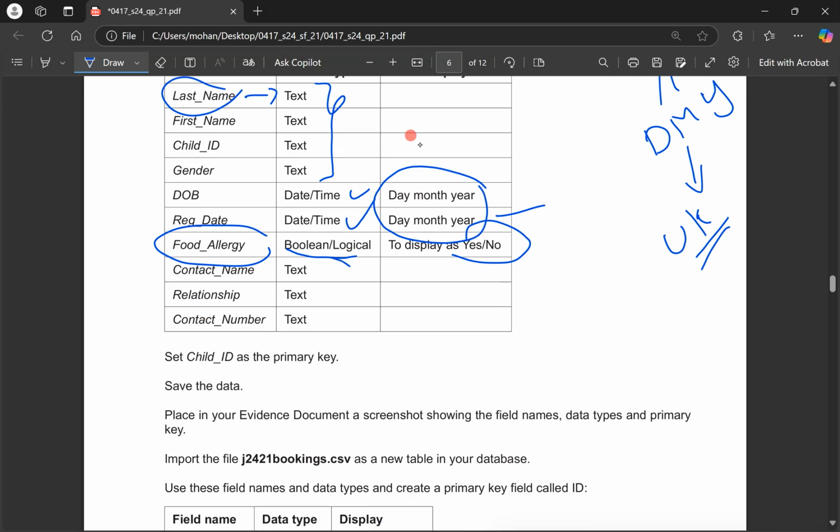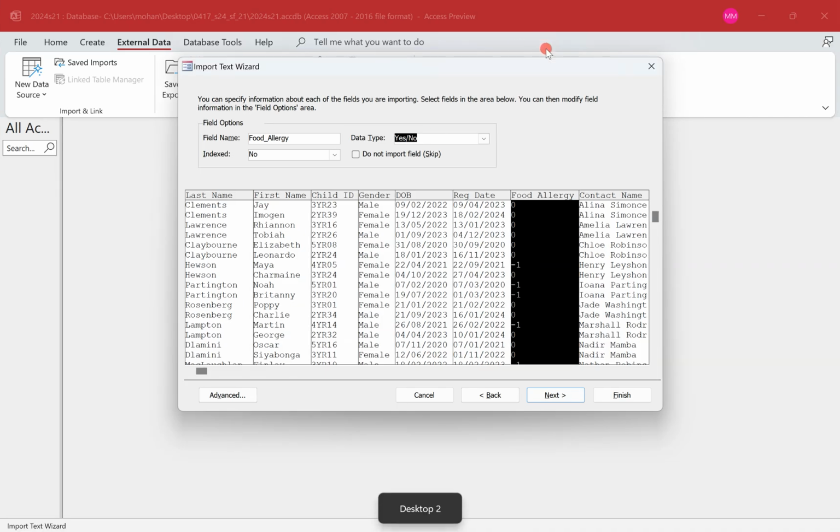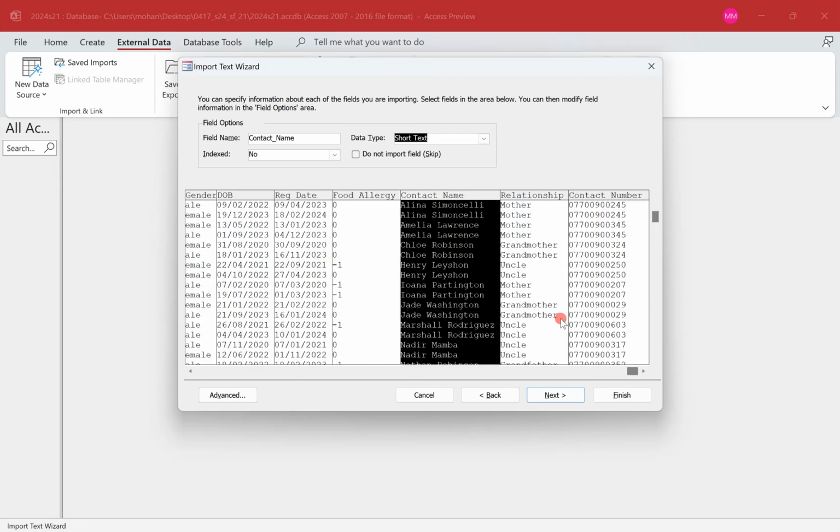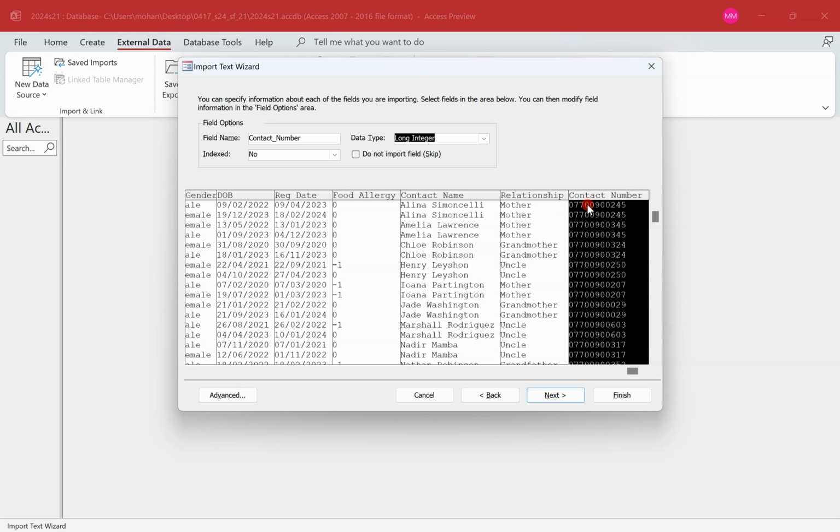What else? And then we have the last three fields should be displayed as text. So yeah, I mean this one, this one, and this one. Remember, contact number, even though it looks like a number, it should always be a text. Any telephone number or contact number should be a text. Why? Because later they might ask you to add the country code, which include the plus sign, and the plus sign is not a number.